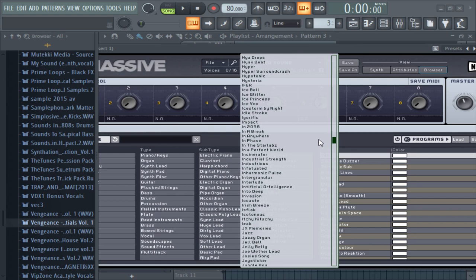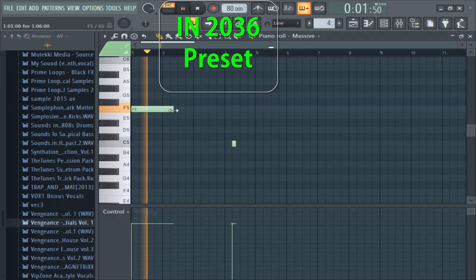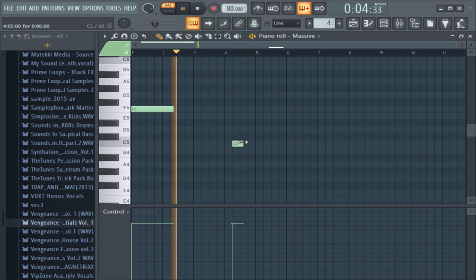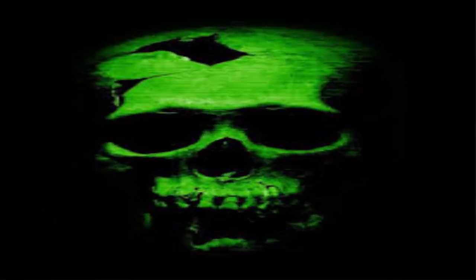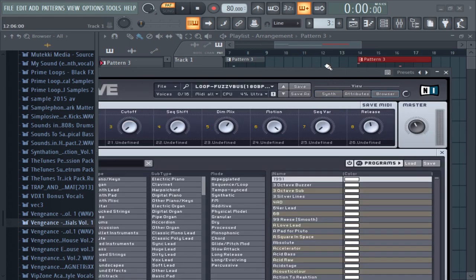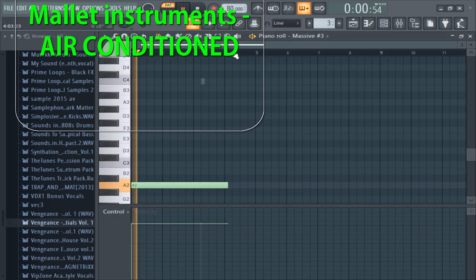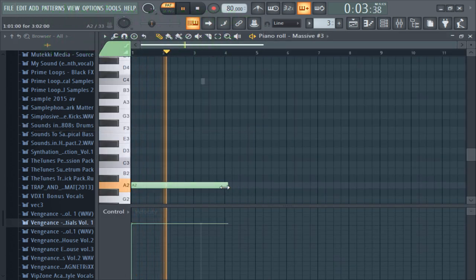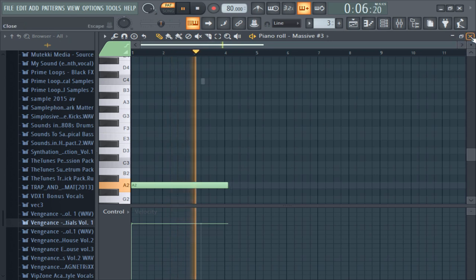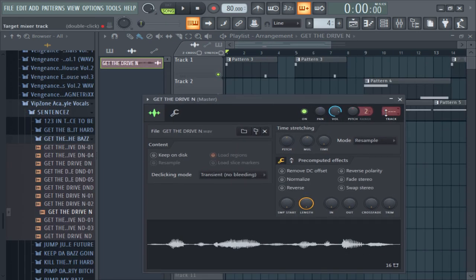Select preset 2036. Very scary. Now, select a preset like mine to create a background. Get the drive and feel the bass.